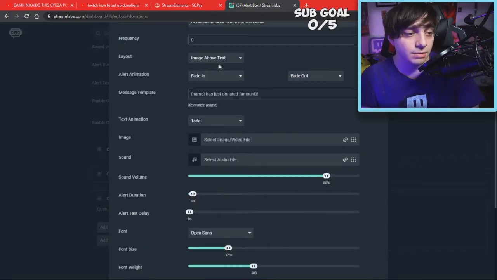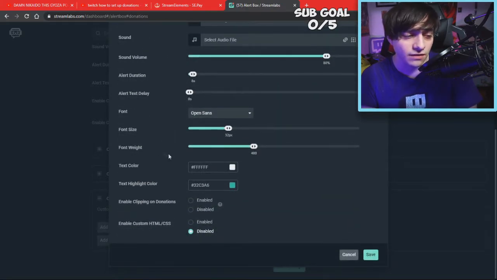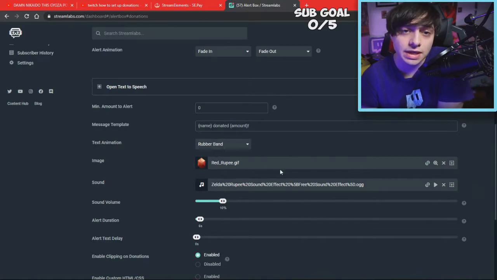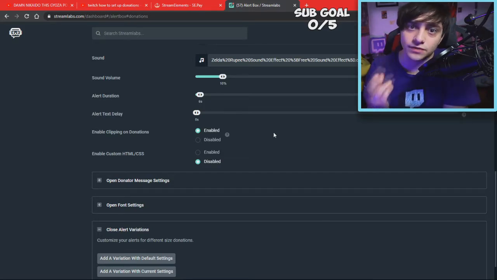There's also the image above text, the fade in, the fade out animations, and all that stuff. Pretty much self-explanatory, really. You can change the colors, like I said. This is pretty much the same thing as I just explained over here. Just do the same thing, but with different GIFs to specify how much you want people to donate to you to initiate a different GIF or different sound, if that makes sense.